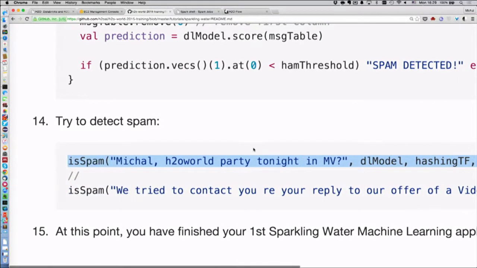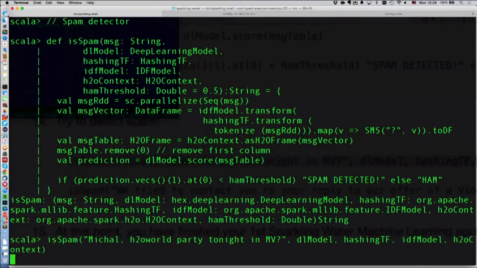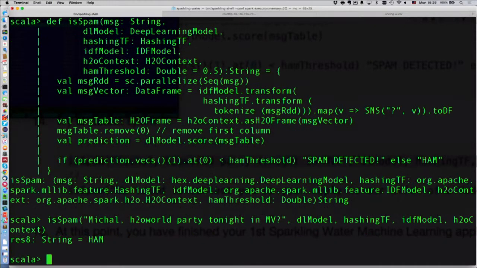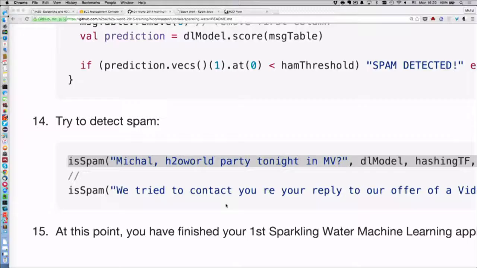So I received this message yesterday. "Michal, H2O World party tonight. No, tonight. Tomorrow. Sorry. It's tomorrow in Mountain View. So it's the H2O World party. Everybody is invited here, so don't forget to go to the Castro on Tuesday night." So I am just interested, was it spam or ham? So let's run it. And it's a ham. Okay, now I will probably go to the party.